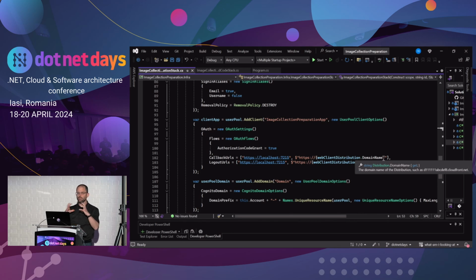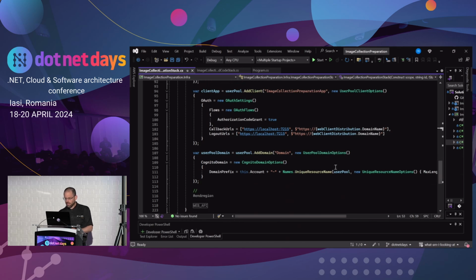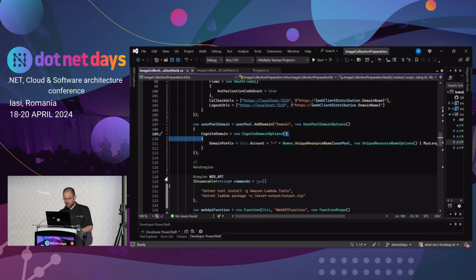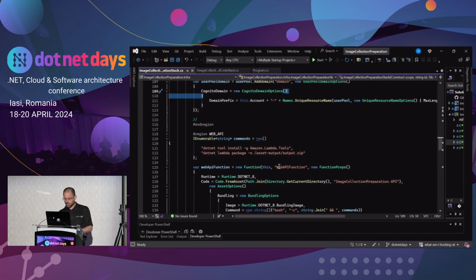So it will be automatically set up. So when the deployment is done, my client application will have the callback URL and the logout URL properly configured. And I can deploy this application as many times as I want in as many AWS accounts as I want. It will always work.